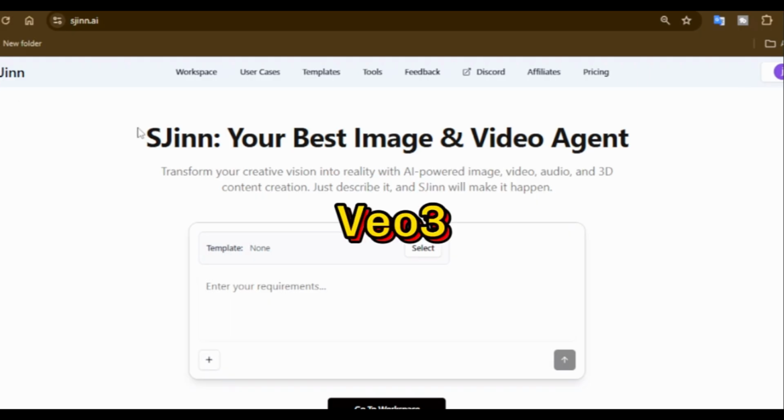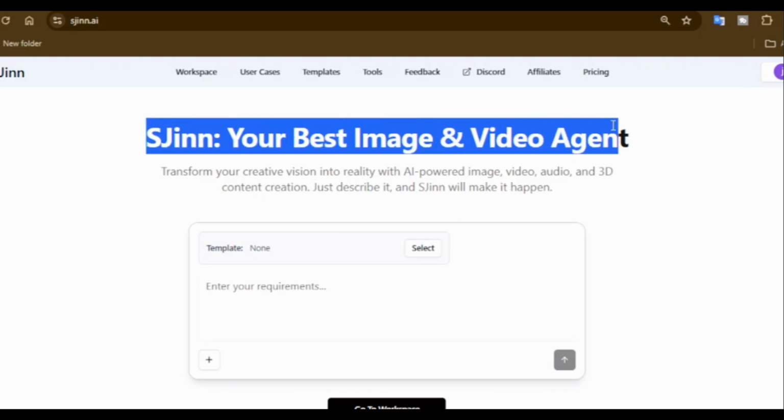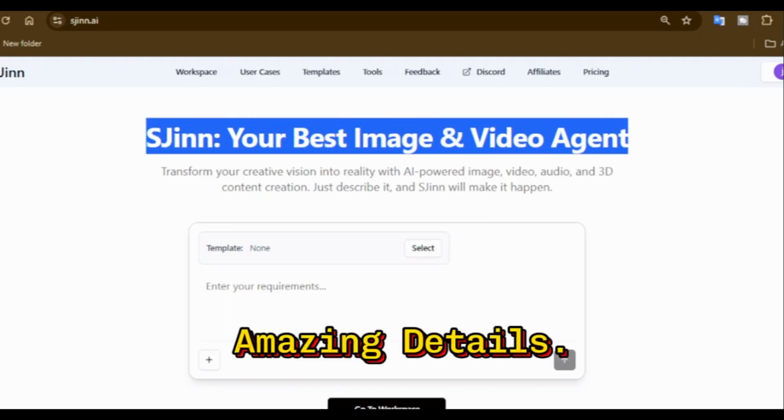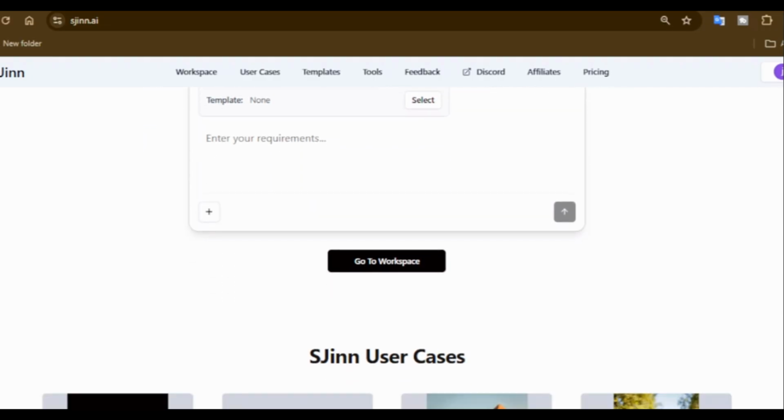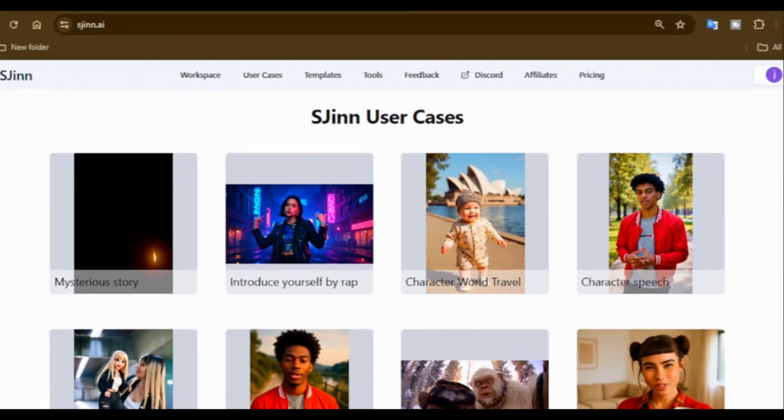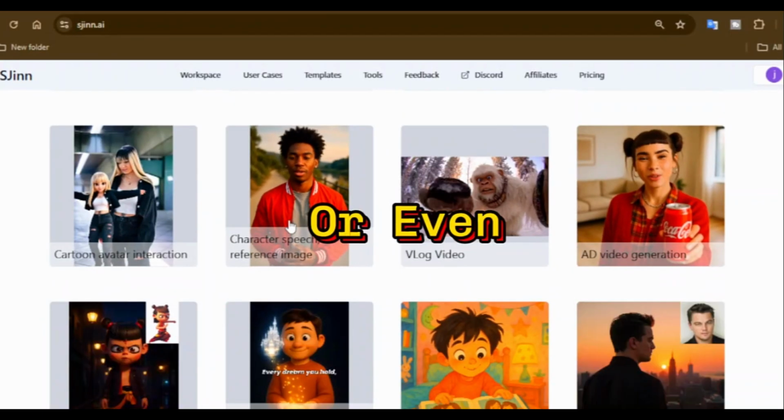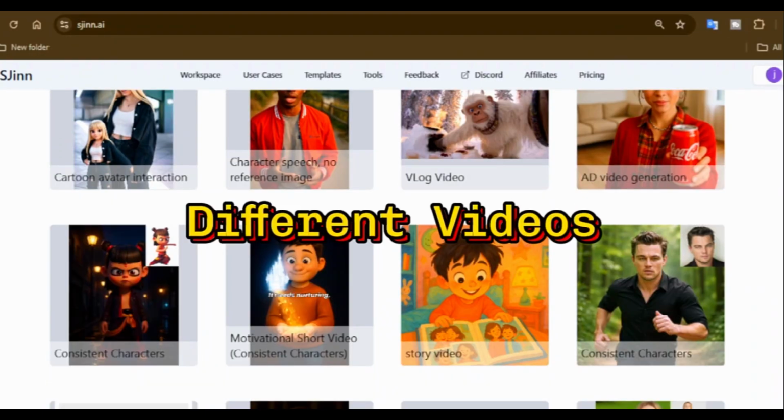It's similar to Veo3 and can create high-quality images and videos with amazing details. It also has lifelike voice generation. You can make vlog videos, ads, or even keep the same character in different videos.